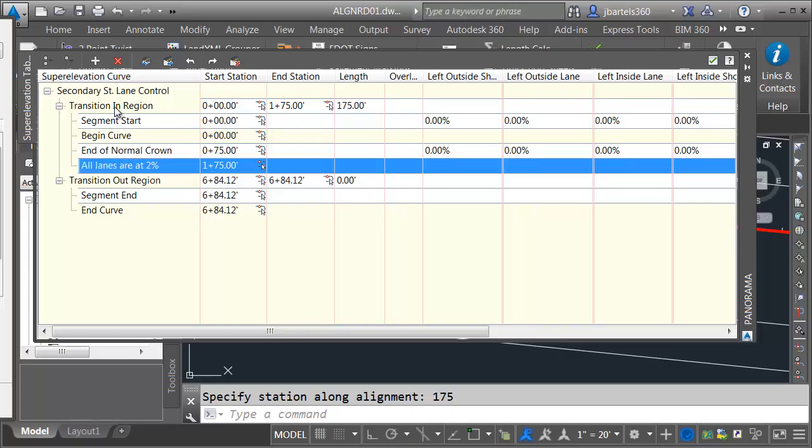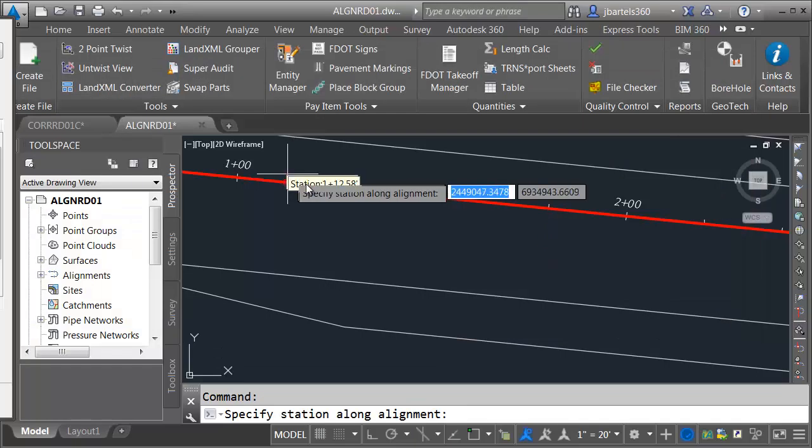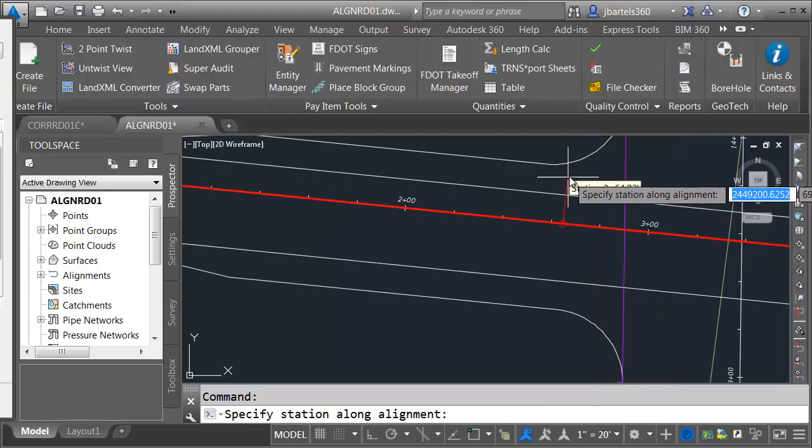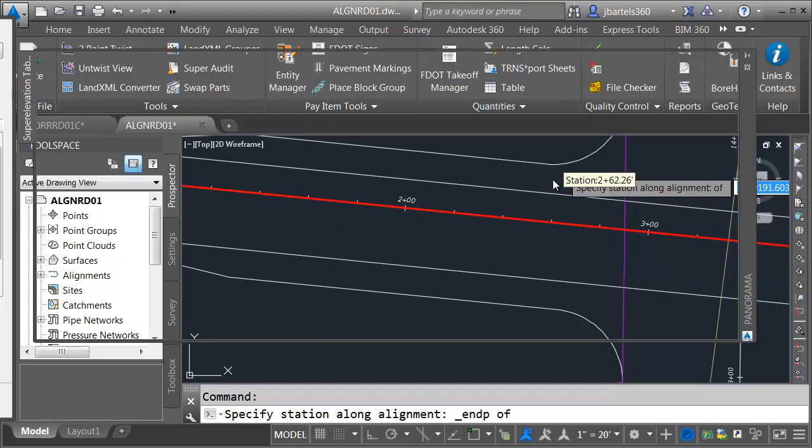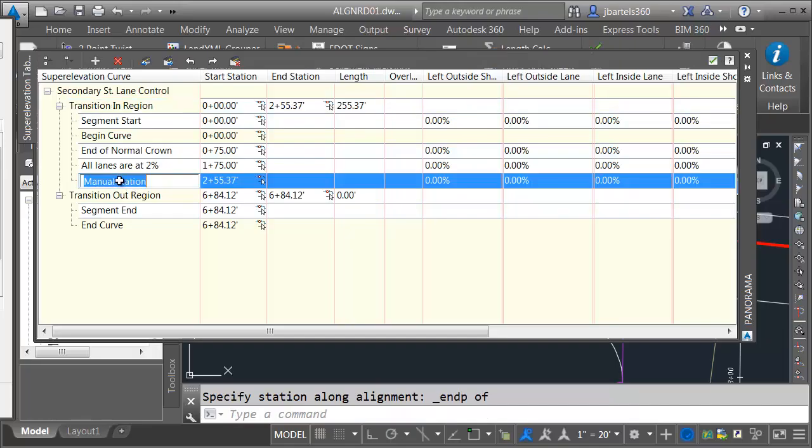Let's add another station. I'll right click, add station. I will then select the station here at the closest curb return. We'll grab the endpoint of the curve. And here, all lanes are at 0.5%.